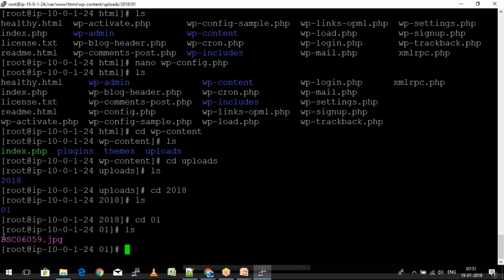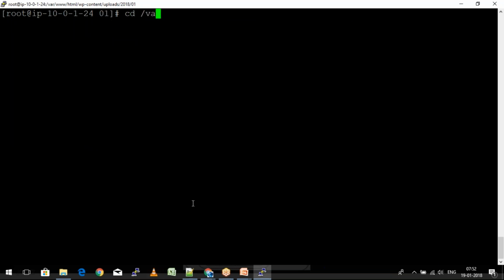Then if I say ls, now you can see that this is the image that has actually been uploaded, that is dsc06059.jpg, right? The same image was uploaded from our WordPress panel, and that is now appearing in wp-content, right? So that is already clear. I'll just clear it and then come back to my directory, that is /var/www/html.